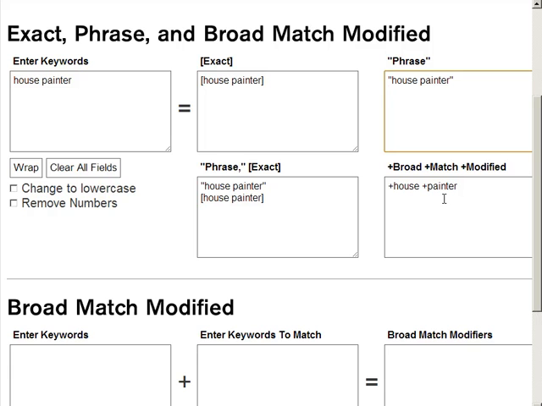So the last one is house and painter, and there you can see there's a plus sign in front of the word house and in front of the word painter. Why? We're saying to Google, hey, if someone types in house and painter in any order, in any part of their search query, we want to show up. I need a painter for my house: this is one that would show up. But here's what happens: if someone types in painter without using the word house, you won't show up. So if someone types in, I need to know a famous painter from France from the 1700s, you wouldn't show up because house wasn't used in that search query.